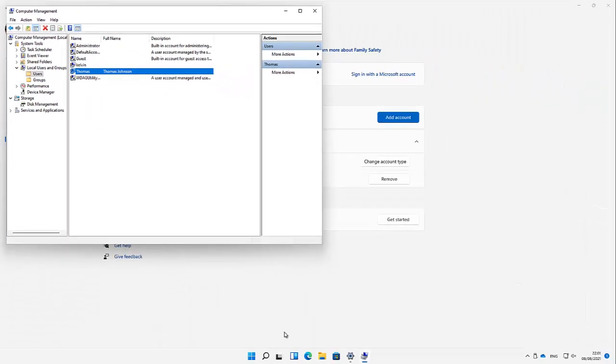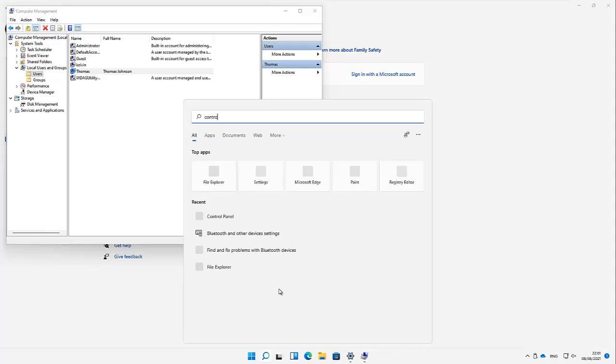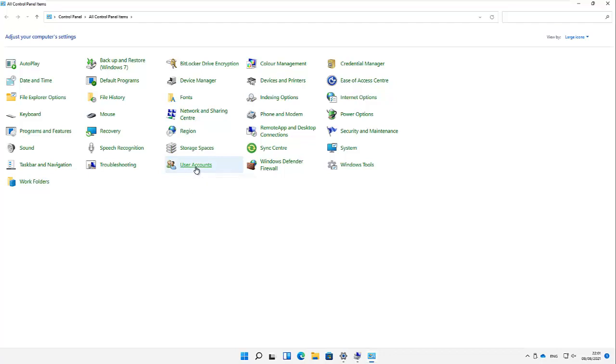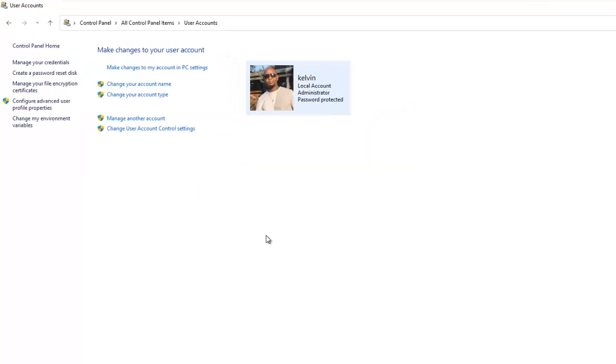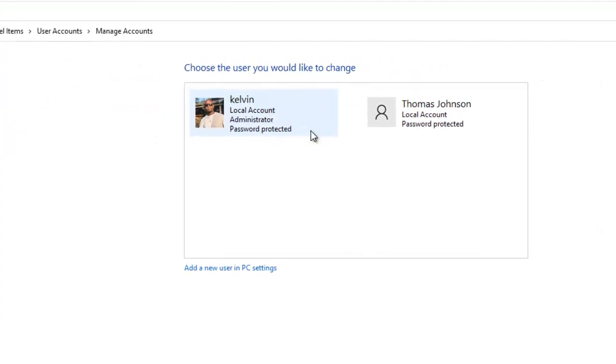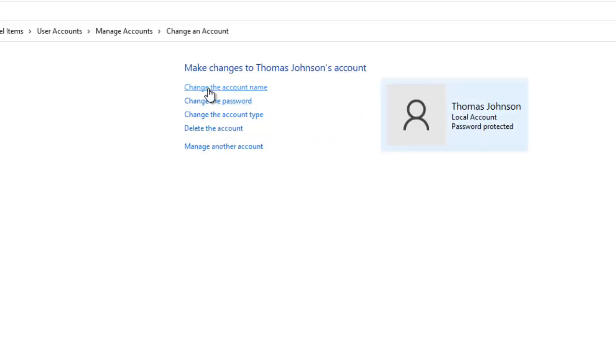But if I go to control panel, let me just go to control panel and type control, and here we have the option control panel, and here we have user account. If I click on user account, you can see we have some options. It says make changes to my account in PC settings, which of course is going to take me automatically to PC settings. Or we can say manage another account. If I click manage another account, you see it gives me more options. It gives me the two accounts which are configured on this device. Here it says add a new user in PC settings. We'll have to click that to create a new account like what we did before. But here I can click on Thomas's account, and you can see it says change the account name.